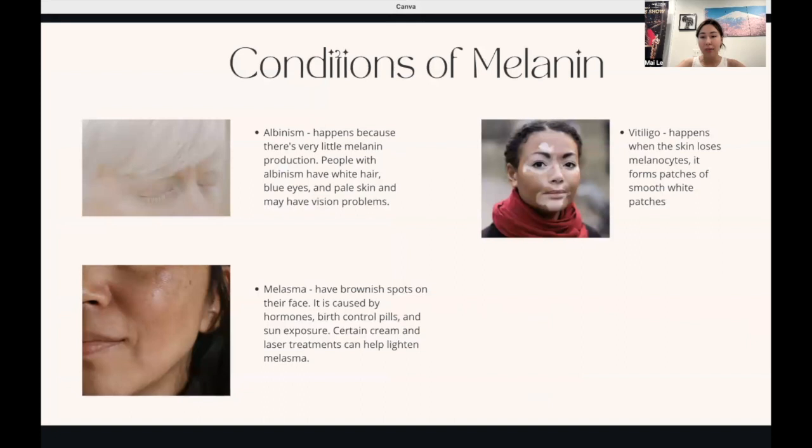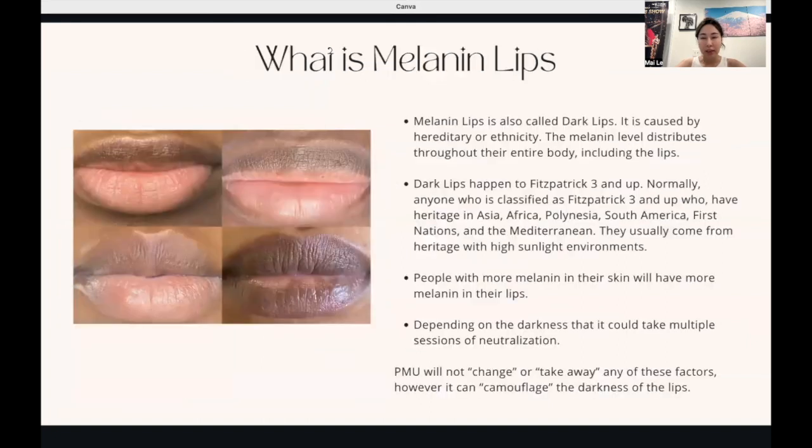And this is just on skin. We haven't talked about the lips yet. So now we're going to talk about melanin lips. Melanin lips, also called dark lips, are caused by genetics or ethnicity. The melanin level distributes throughout the body, including the lips. Dark lips happen to Fitzpatrick 3 and up, usually Fitzpatrick 4, 5 and 6.